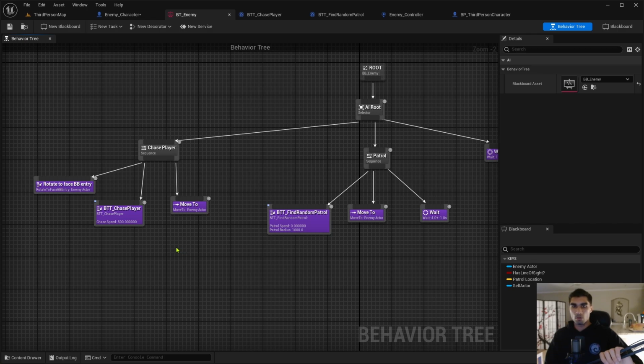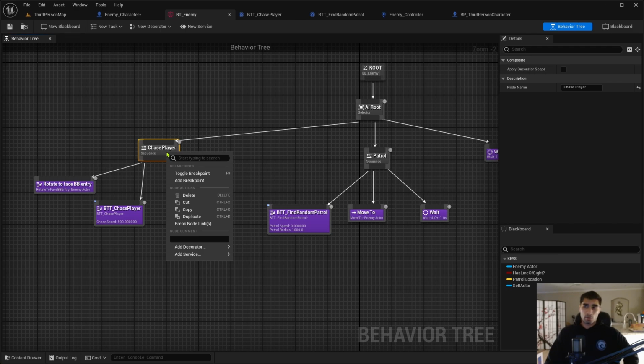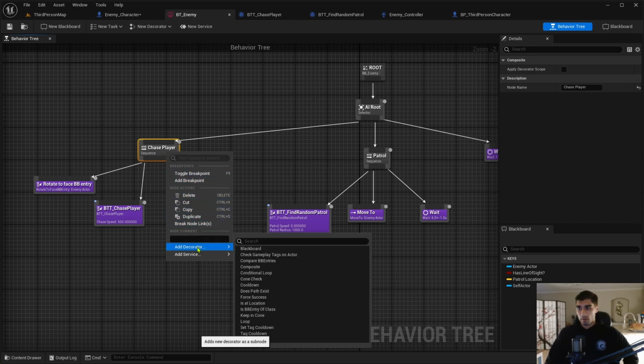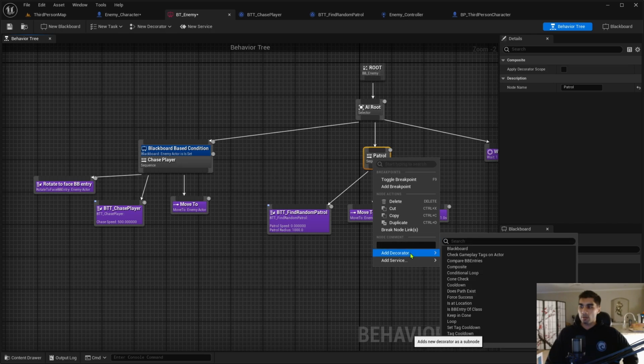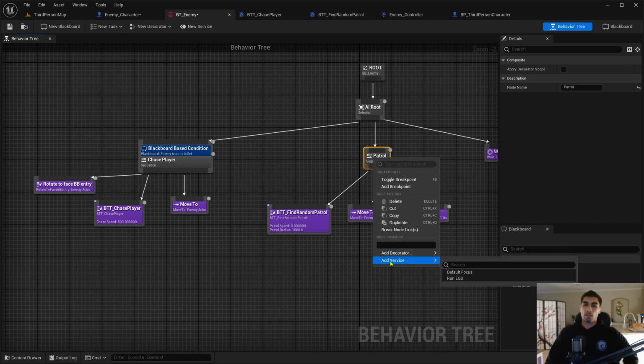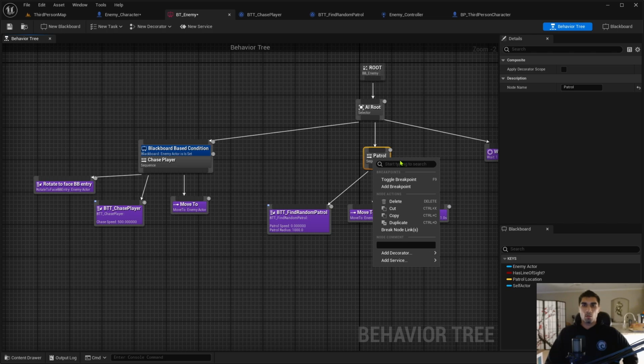So I'm going to go to where it says to chase the player, and this is the point where we're going to be adding the decorator. So we're going to go down to where it says add decorator, and then we're going to click Blackboard. And maybe I should go over these two different things. You'll see that you have a decorator, and then you have a service. What the decorator is going to do is create a condition on top of this node here, and it's going to determine whether this and everything else can be executed. The service is essentially just creating kind of like a check and updating the Blackboard. That's pretty much all it is.